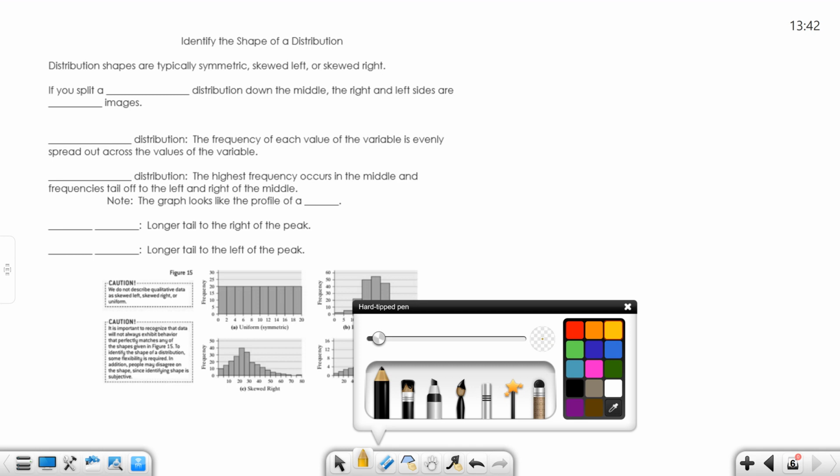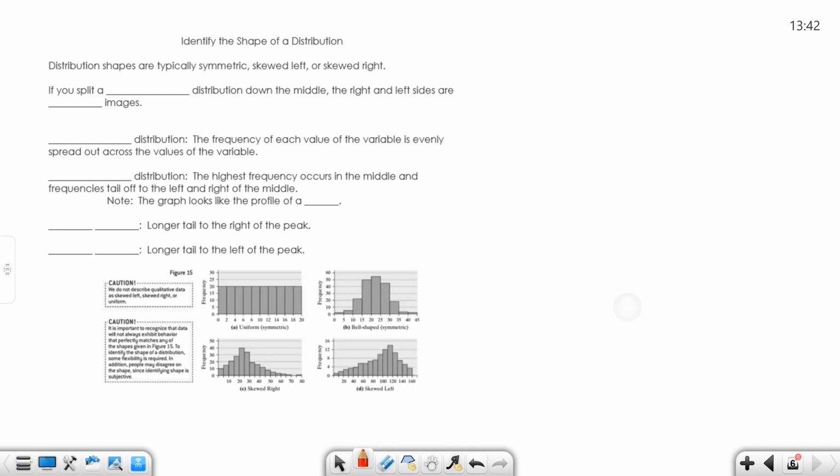So identify the shape of the distribution. If you split a blank distribution down the middle, the right and the left side are blank images. So this is going to be symmetric. If it is a symmetric distribution, then you're going to have mirror images.